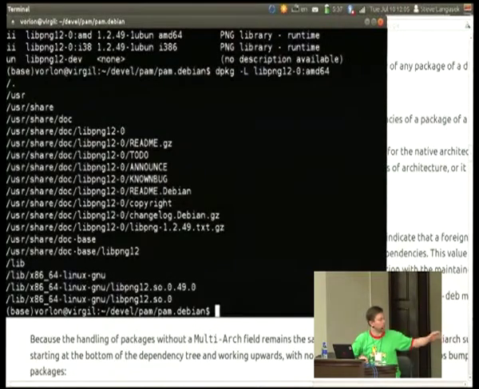You've got your doc directory, and then you've got files that are in lib triplet, libpng.so.such-and-such. So it's a library package. It's clearly been configured to do the multi-arch thing in that its files live somewhere that you can have a separate set of them for each architecture.